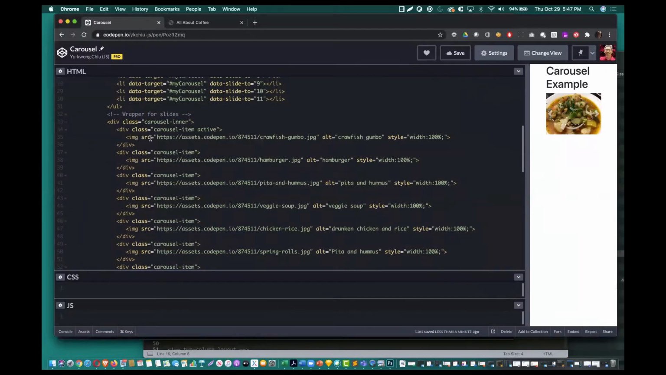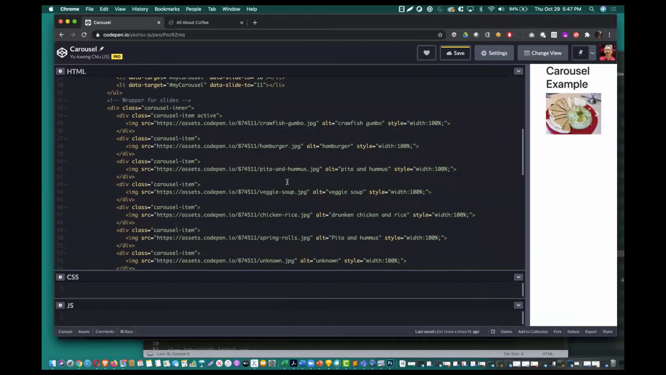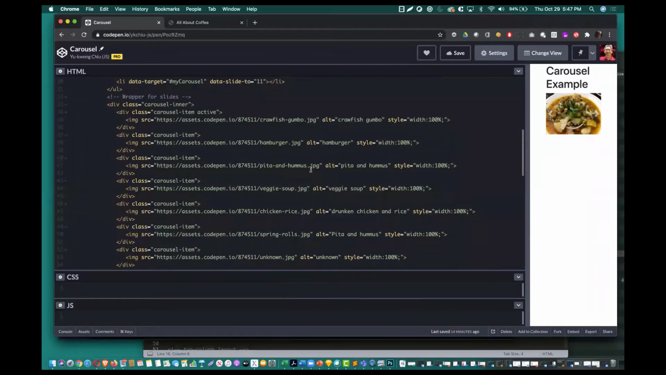Again, nothing new to you. I'm using server images. If you use local images, then you would just say images, right? But I'm using server images. I put these images on the server, so I can do that. All right, so yeah, crawfish gumbo and then hamburger. So these are all images you need to put in. And I have 12 images. If you count the number, I have 12.